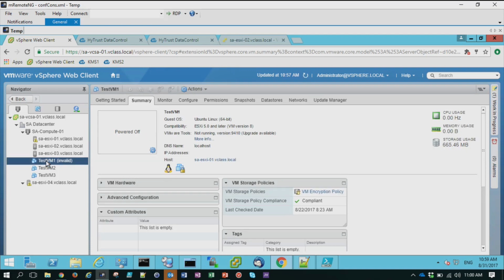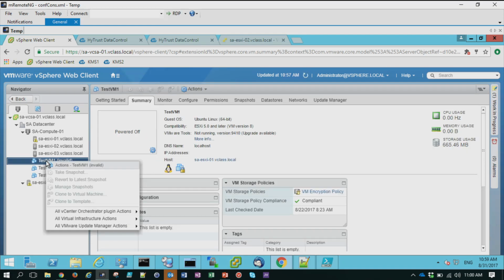Now, if I right-click on that VM, look at what I can do with it. Not a lot. I can't say migrate. I can do nothing with that virtual machine right now. Does that mean that all hope is lost? Well, not quite. Not quite.